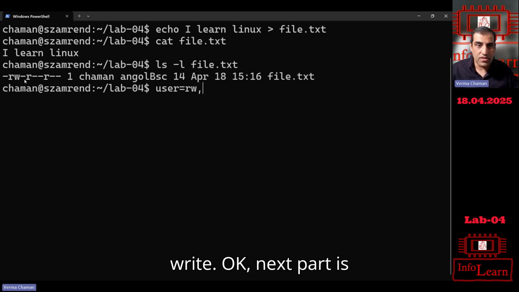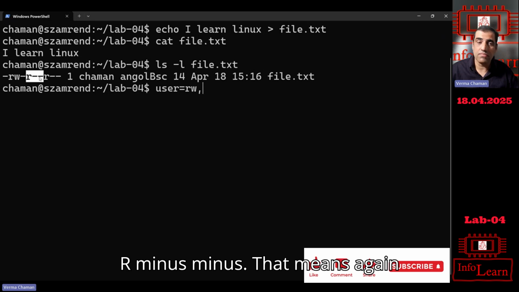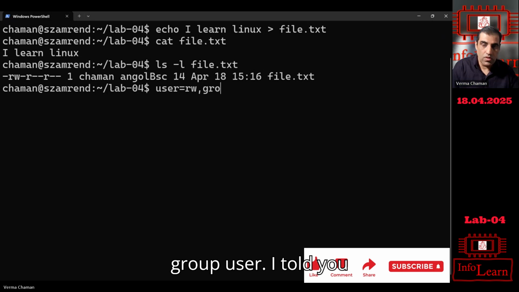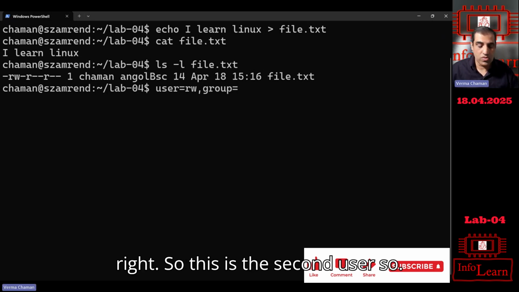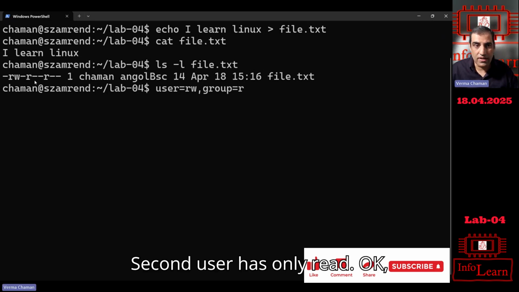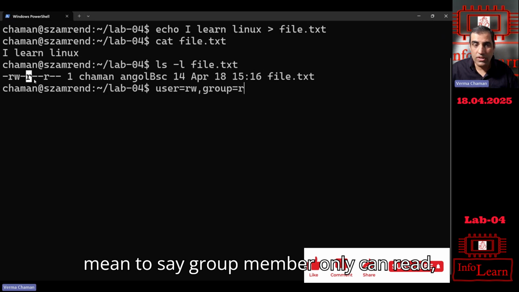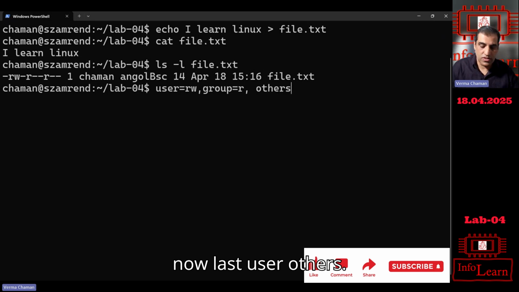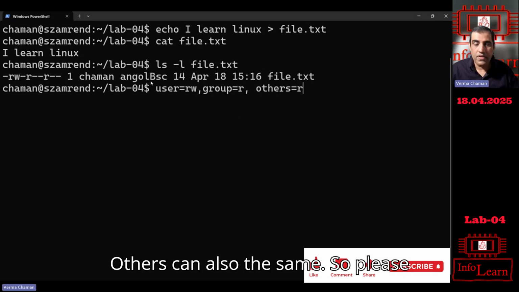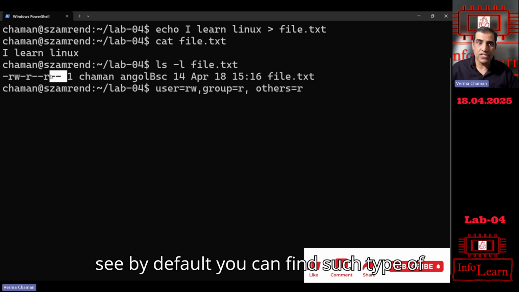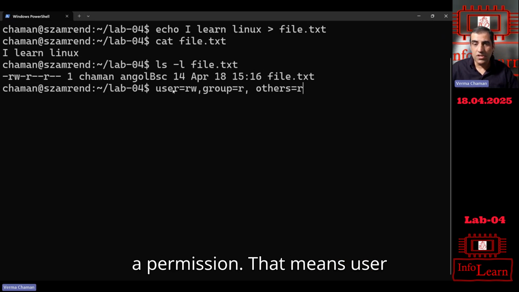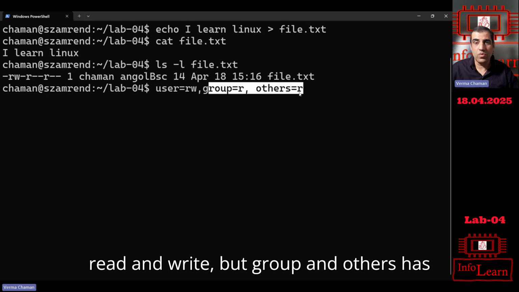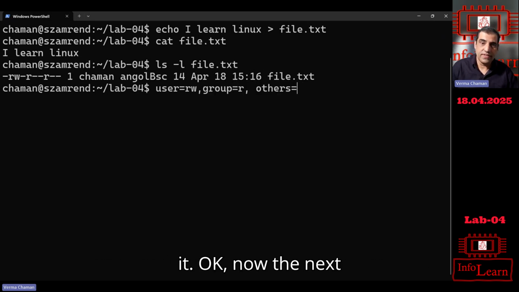Okay, next part is r--, meaning r, hyphen, hyphen. This is for the group. I told you, right? This is the second user. The second user has only read. That means group members can only read. Now the last user, others, is also the same. So please see, by default you can find this type of permission: the user has more privileges, read and write, but group and others have only read permission. I hope you get it.